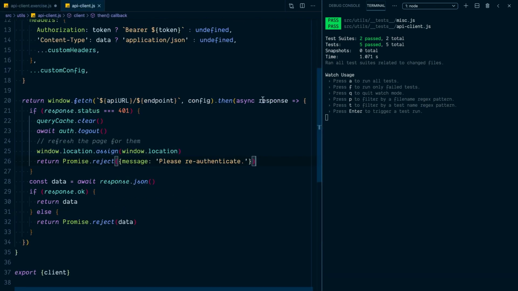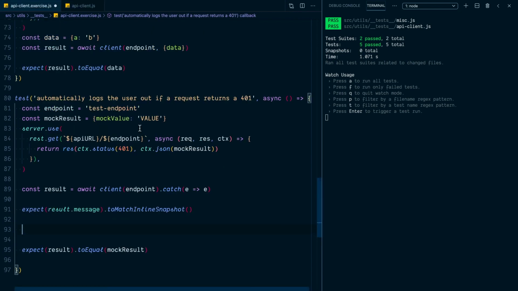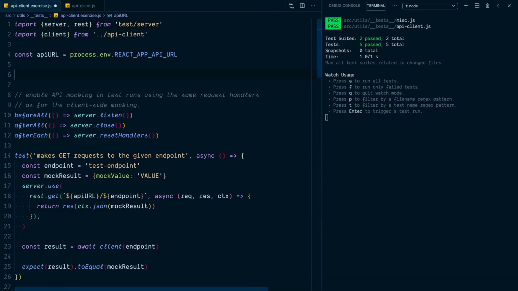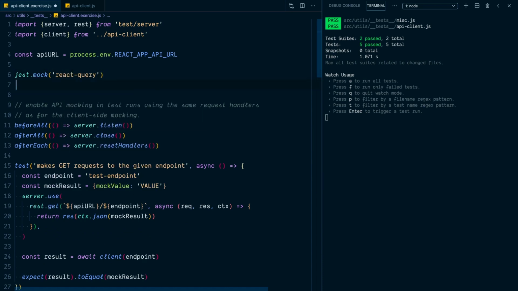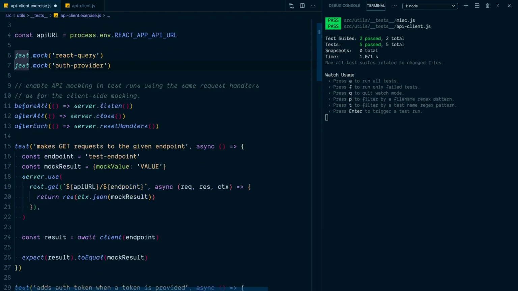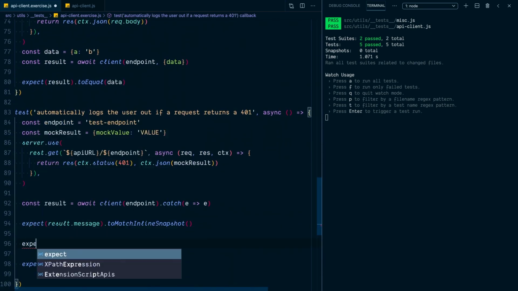But we don't have control over those modules. We don't know what happens when those modules do that. So what I'm going to do instead is right up here at the top, we'll add a Jest mock of React query and Jest mock of auth provider. So that will turn all of the functions that those modules expose into Jest mock functions. And then I can come down here and make assertions that they're called.